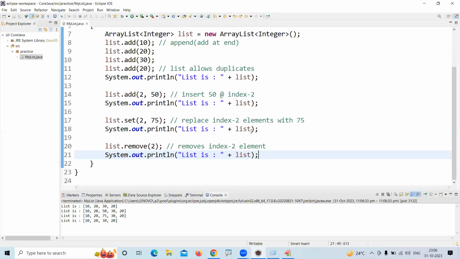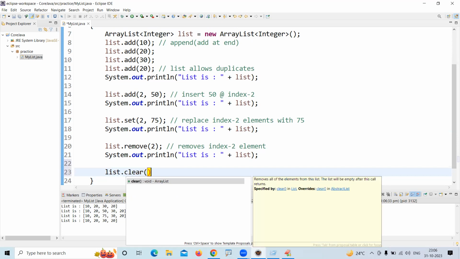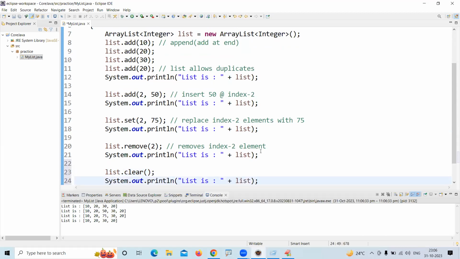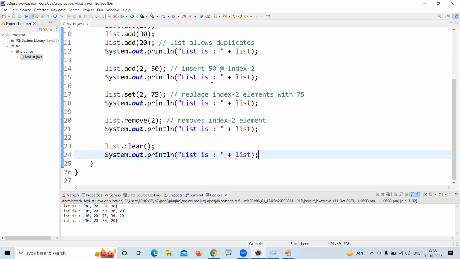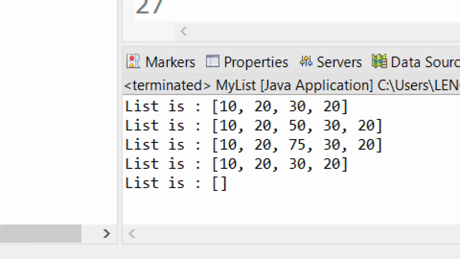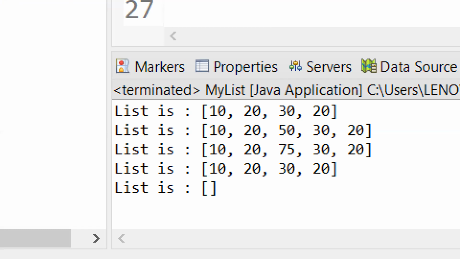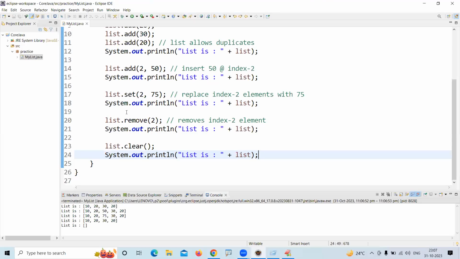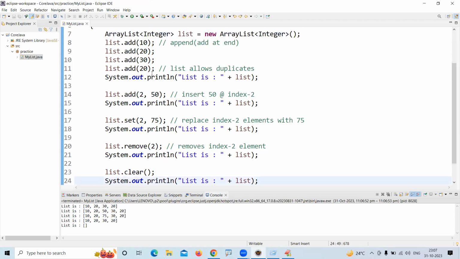I just want to clear all elements from the list. List.clear will remove all elements from the list, and then automatically that list is empty. If you want to add, insert, get a particular element, remove an index element, or remove all elements from the list, these are the methods we are using from the ArrayList.